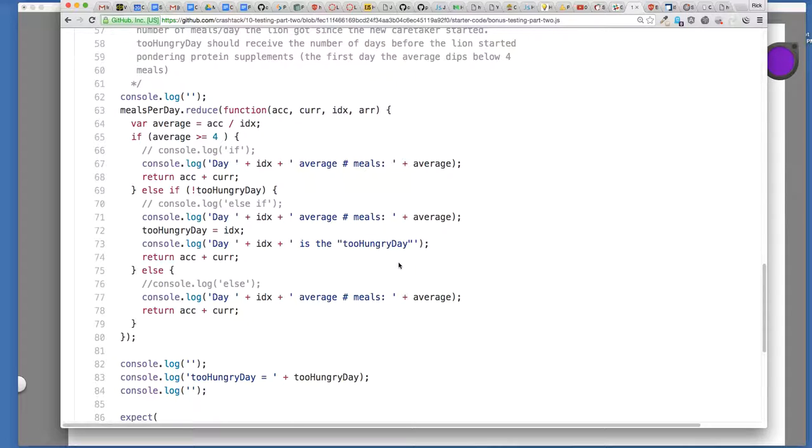And the day we hit the Too Hungry day, the day that the average falls below 4, I needed to do a test to make sure that we already hadn't passed the Too Hungry day. So say it was the last day, we know some day previous we've already hit a Too Hungry day. We don't want to write over Too Hungry day, because Too Hungry day holds that information of what index it was for that day. So that's why the not Too Hungry day is there. The not Too Hungry day, yeah. So that we only set that Too Hungry day once.